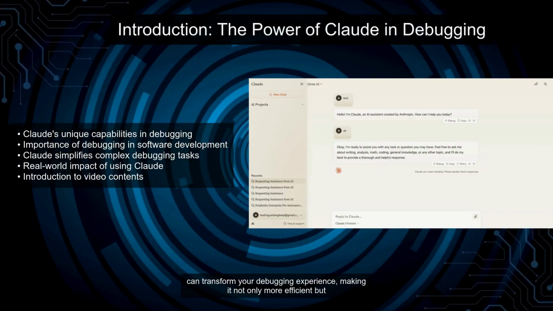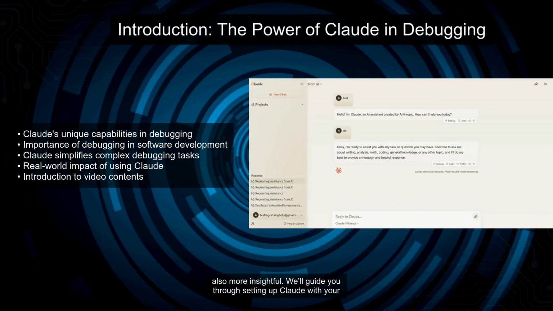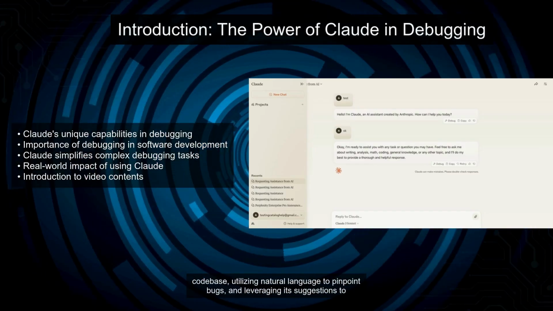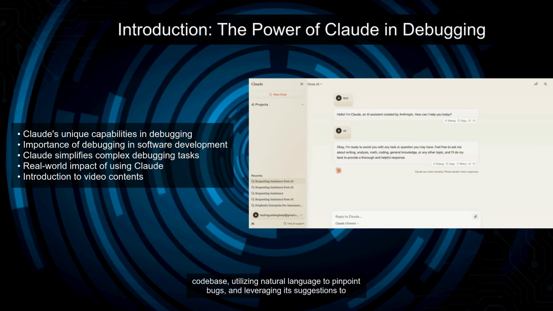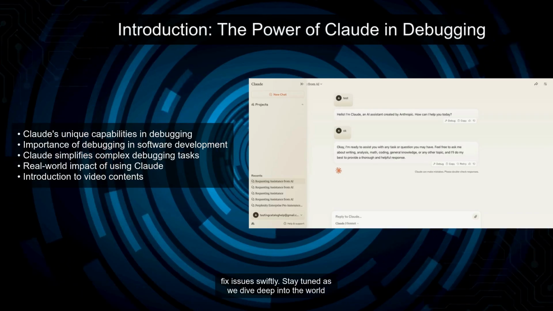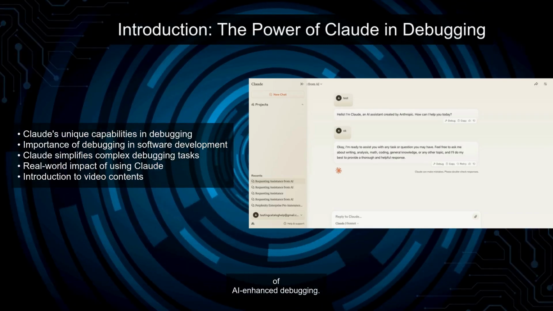In today's video, we'll uncover how Claude can transform your debugging experience, making it not only more efficient but also more insightful. We'll guide you through setting up Claude with your codebase, utilizing natural language to pinpoint bugs, and leveraging its suggestions to fix issues swiftly. Stay tuned as we dive deep into the world of AI-enhanced debugging.